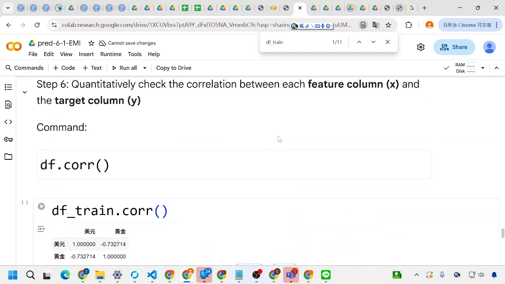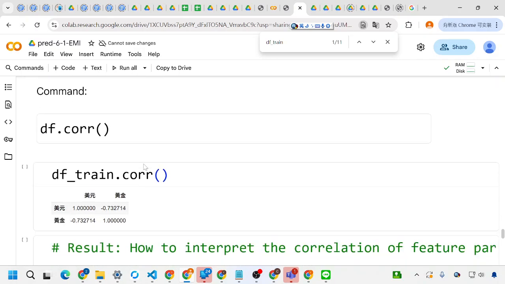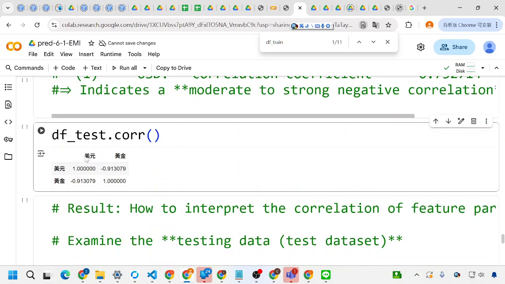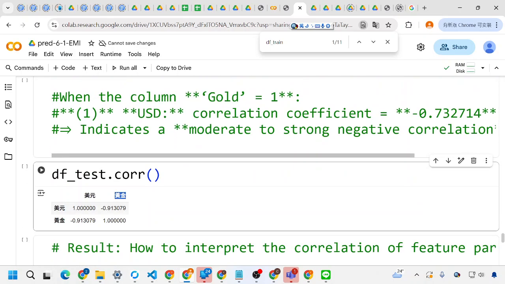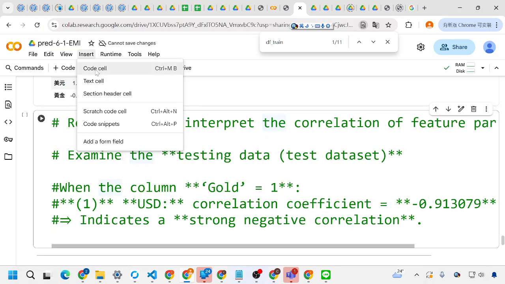And here is step 6. I want to quantitatively check the correlation between each feature column. Today we have two columns, right? X, the feature column, and Y, the target or label column, right? So I want to show the US dollars and the gold. For this parameter, what is the relationship coefficient? Okay, here I insert.